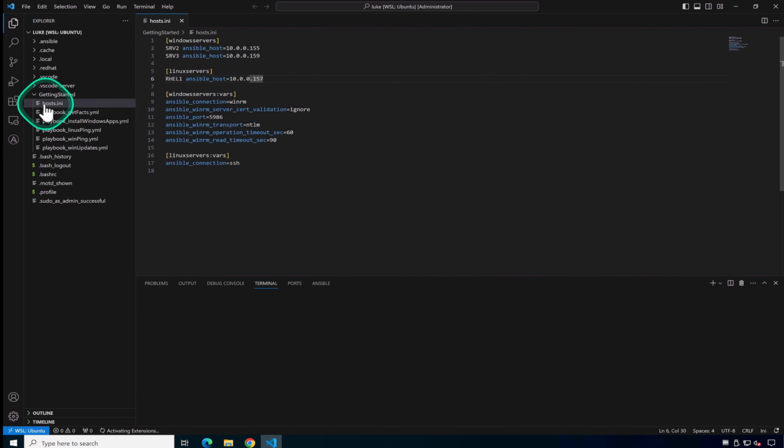So as you can see, it's went ahead and opened our Getting Started folder that we built in previous videos, and the file that we're going to be focusing on is the host.ini file. And I've got two groups defined in the inventory. One is Windows servers, and the next one is Linux servers. So I've got SRV2 and SRV3. Both of these are Windows servers. These are the IP addresses.